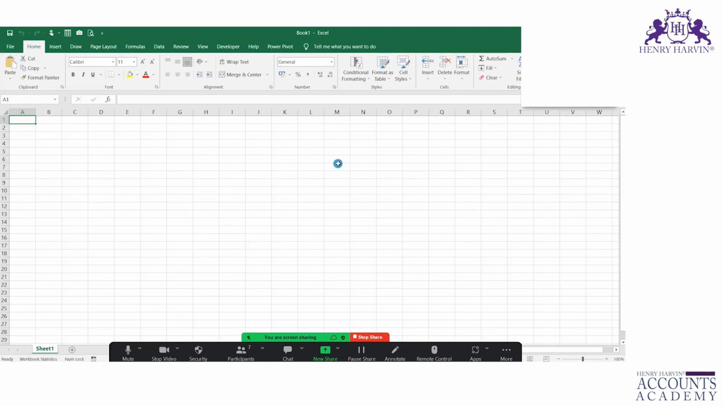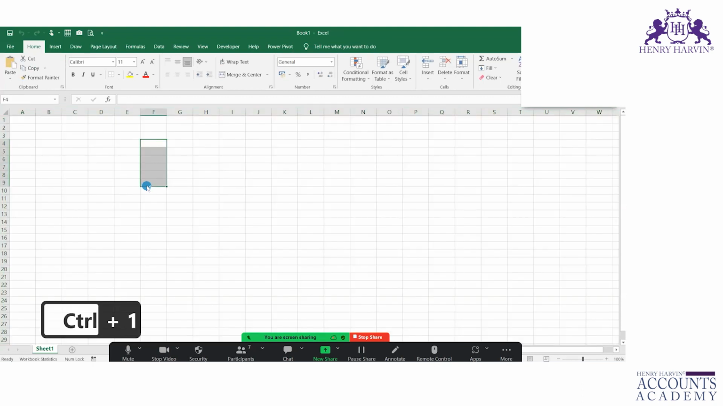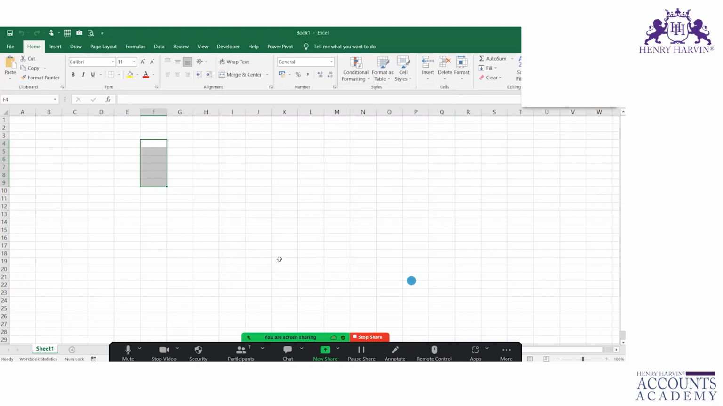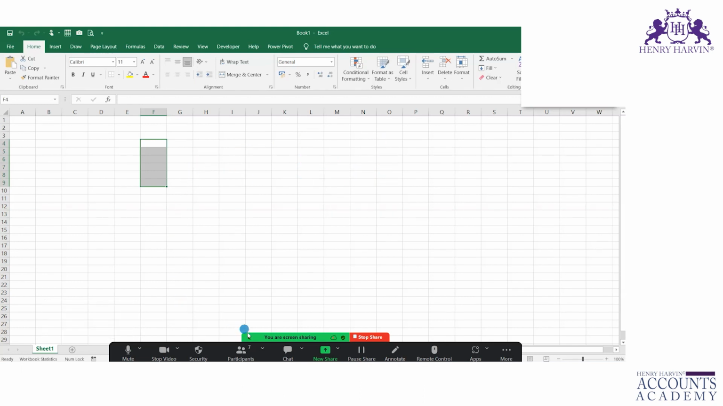Second level security is, see, by default, every cell is protected. If you check some cell with Control 1, in Protection, it is already locked. So every cell is locked; that is a default behavior of Excel. But why is this effect not coming? Until you protect your worksheet, that effect will not come.